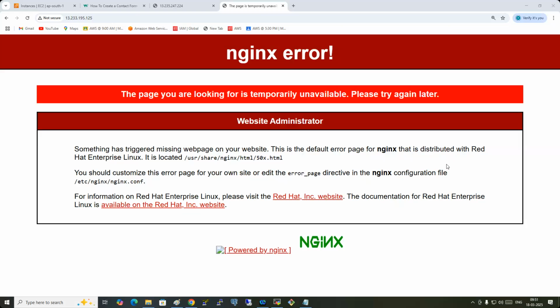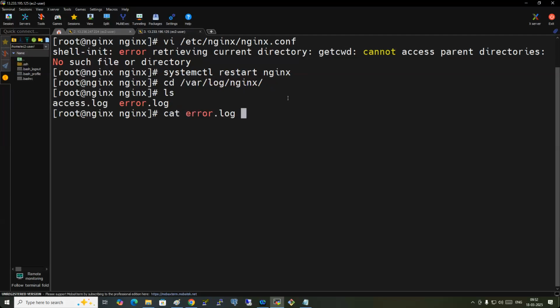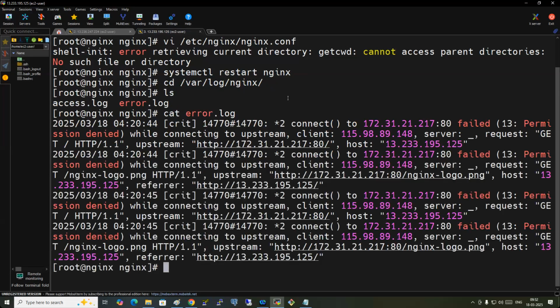No. So in that case, I told you that if you want to check the log, now you got an error. What is the first thing that you need to check now? Logs or not? So purposely I gave this error to check the logs. Where is the logs now? Tell me. cd slash var slash log slash. Very good. Do ls. So which one? access.log or error.log? Let's do cat error.log.